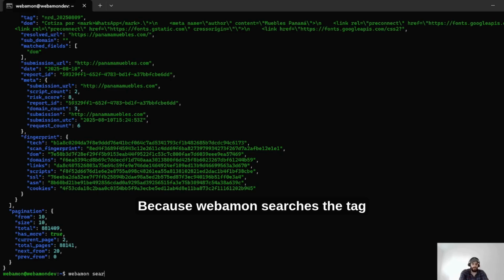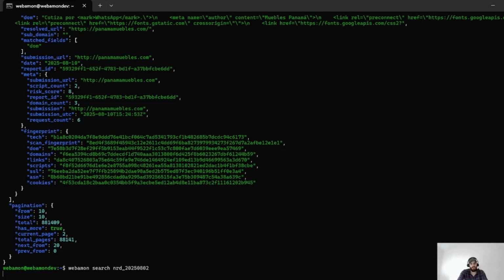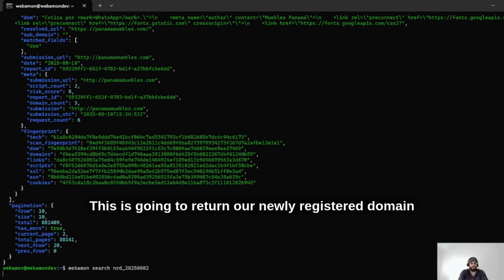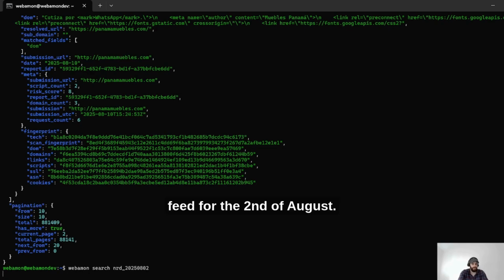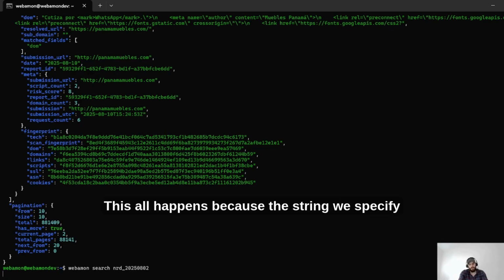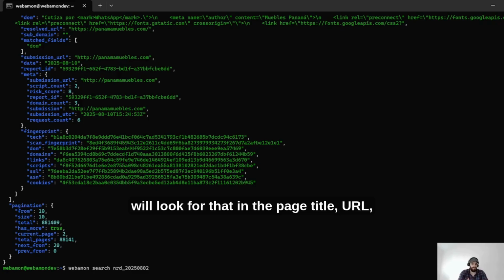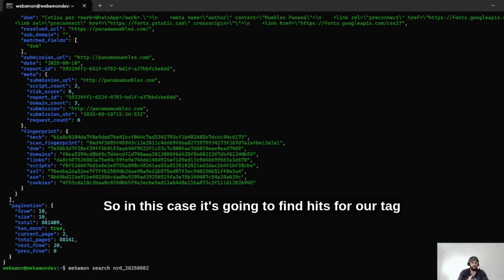Because we search the tag for what we look for, in here, webamon search, and we'll do our newly registered domain tag for domains registered on the 2nd of August. This is going to return our newly registered domain feed for the 2nd of August. This all happens because the string we specify in the webamon search, it will look for that in the page title, URL, document object model, but also the tag. So in this case it's going to find hits for our tag and return them.